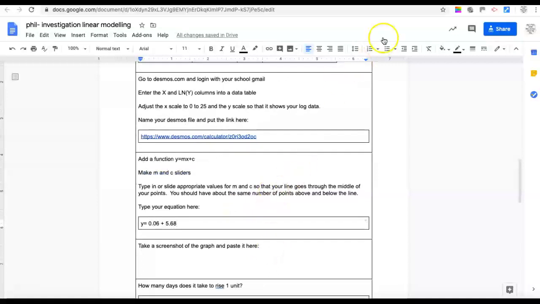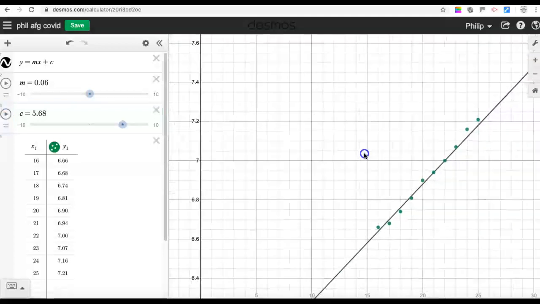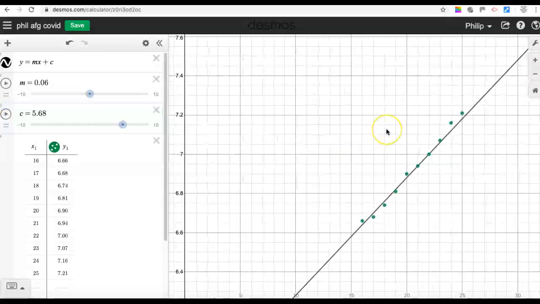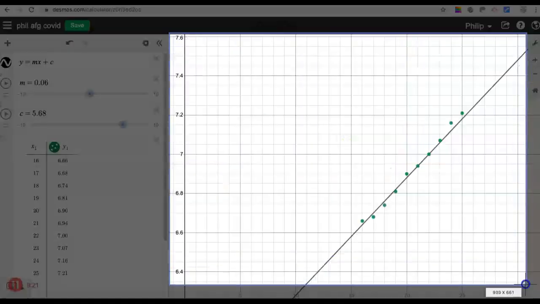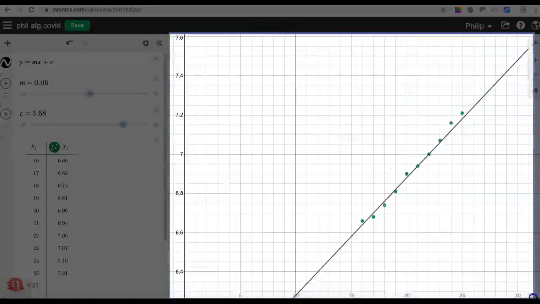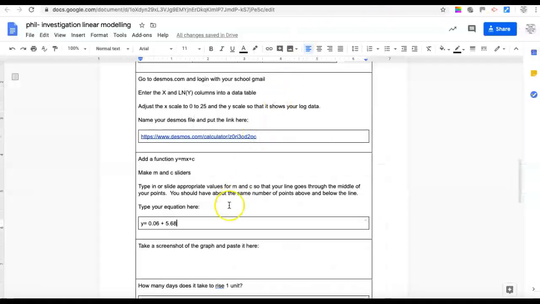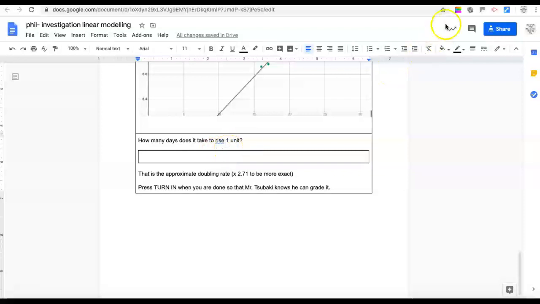And it says take a screenshot of the graph and put it here. So I'm going to adjust it a little bit so that I get a better view. And then I'm going to screenshot. There's a screenshot function in Desmos too. You can just do a screenshot however you normally do screenshots. It's fine. So I put the screenshot there, and then it says how many days does it take to rise 1 unit.